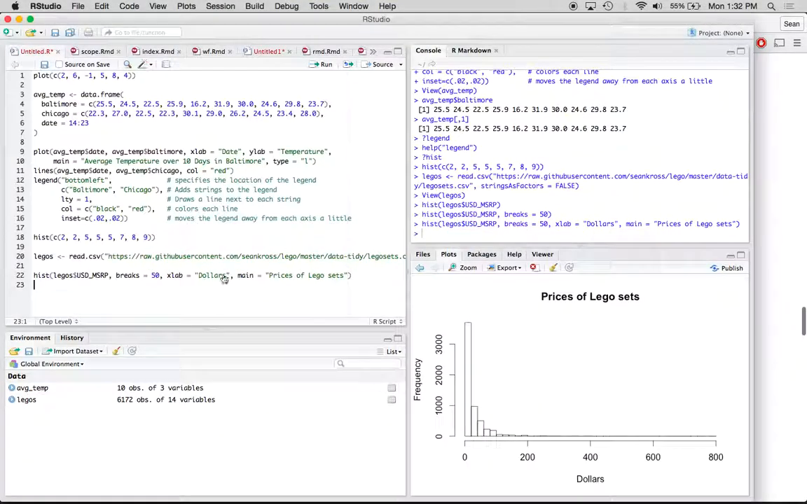Okay, so any questions on histograms? All right. How do you change like the max of the x? Sure, that's a good question. So, a great observation is that there's not a lot of information above $200. The thing I'm about to tell you also goes for the plot function.